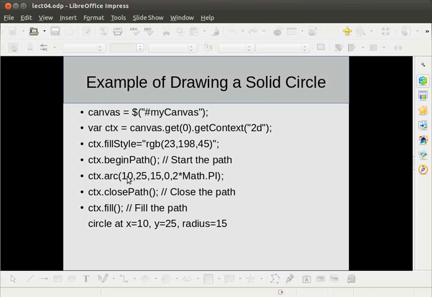So with the arc method, the first two variables are the center of this arc that you're drawing. So this is going to be at x equals 10 and y equals 25. It's going to have a radius of 15, and then the last two variables tell it the starting and ending radians of this arc.